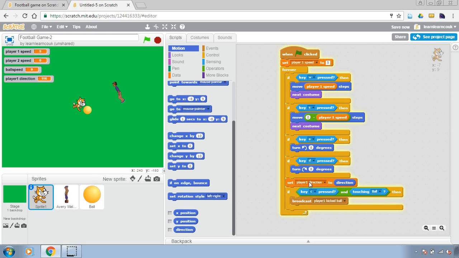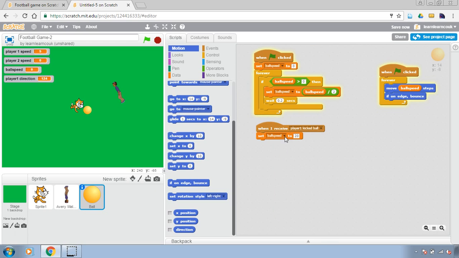Good. So now every 10 times a second, 100 times a second, it sets the player 1 direction variable to whatever direction player 1 is facing in. And you can see that if you watch this variable as I turn Scratch, he turns in whatever direction he's going. Excellent. Good stuff. What that means is that because we've got that variable that Scratch is changing all the time, here the ball can use that direction.